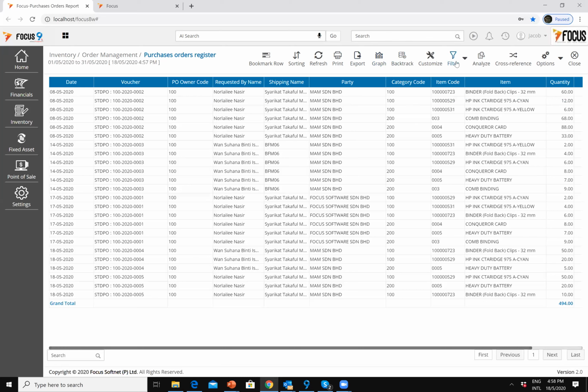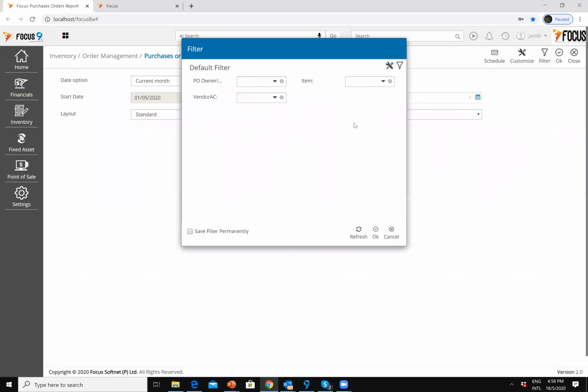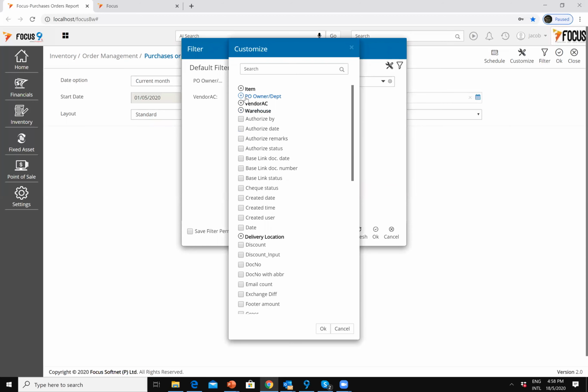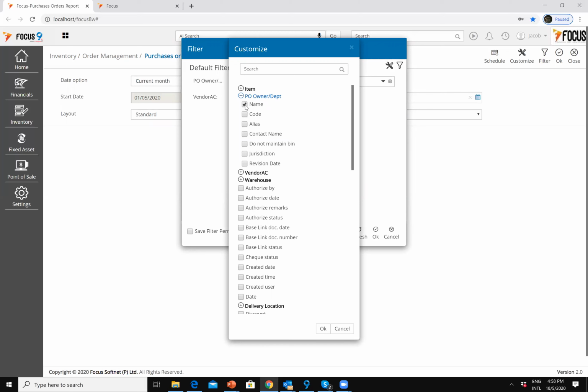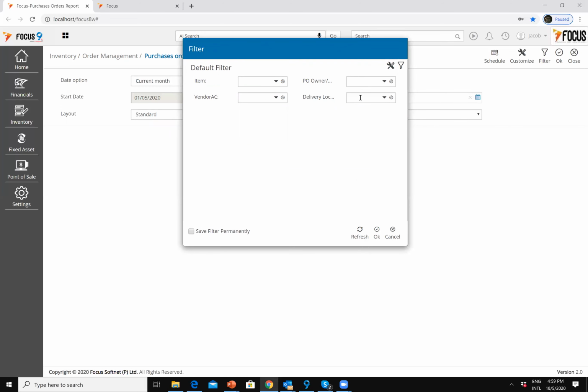Then subsequently you have filter. For example, before going to the report, let's say I want to filter by a vendor. Let's say I want to see only supply POs of MAM. Like that I can filter. Similarly, if I want to add more filters to my search criteria, we can go here. For one time, we can just make this so that next time onwards it will be available. Let's say I want to take it by delivery location. You can see one more new filter has been added.